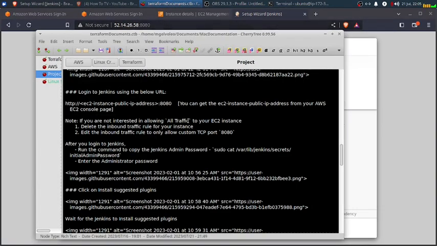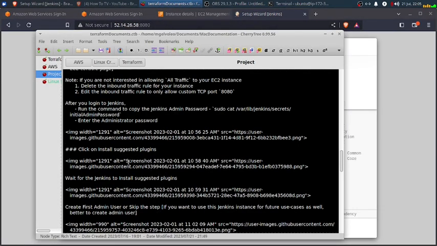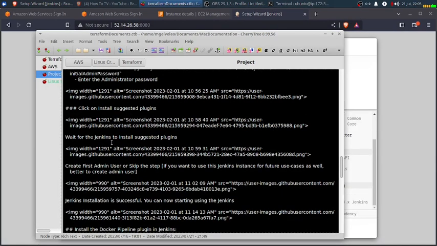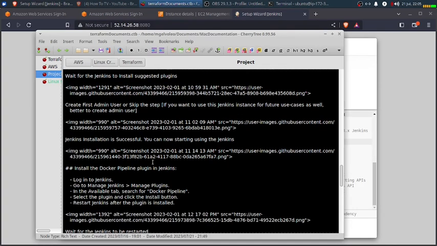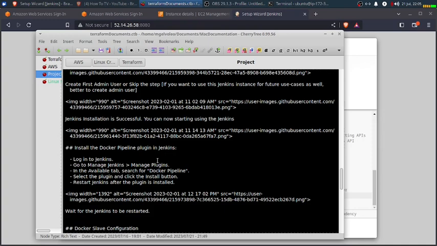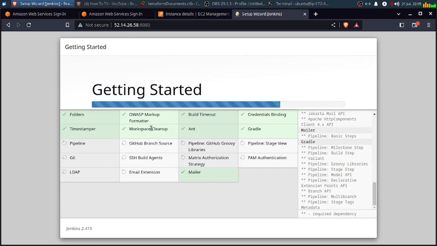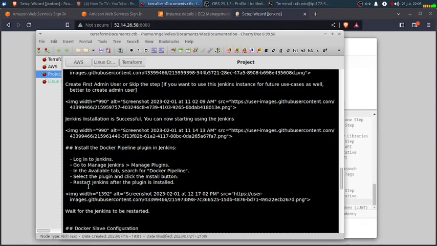Let me check my note for this one. It's already checked, installed successfully. Now you can start. Okay, already started, and you're already logged in, manage the plugins, check. We already did that right now.